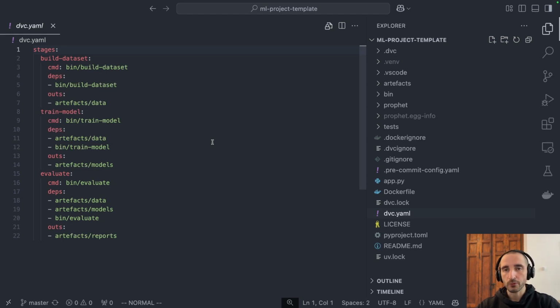Here you can see that we have 3 different stages for this project. The first one is building of a dataset, and here you can see that we have a bin build dataset, then we're training a model, and then evaluating the model. Those will be our stages. Of course, if you need more stages, you can add more, but these 3 are pretty common ones.